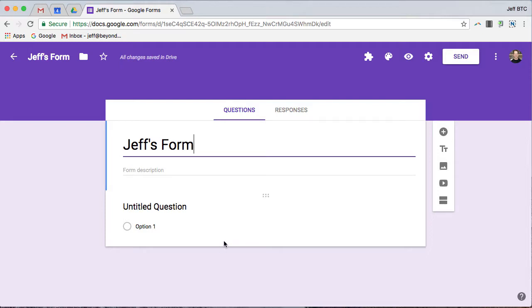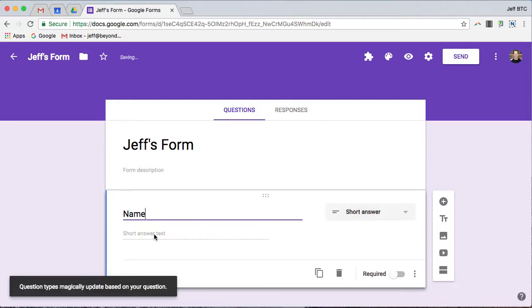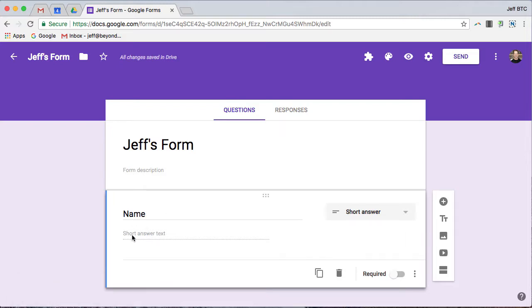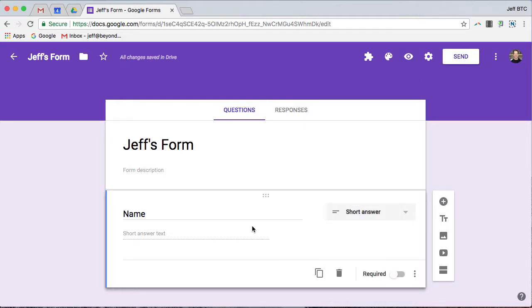Let's start by capturing some information here on this form. So the first thing we're going to do is ask for someone's name. So I'm just going to type in name, and then I'm going to click on here. Notice what it did. Because you're using name, it created a short answer text here. If you noticed, it was actually set to multiple choice, but when I typed in name, it anticipated this is what I wanted and changed it to short answer. I can certainly come over here and change it to one of these other question types if I need to.